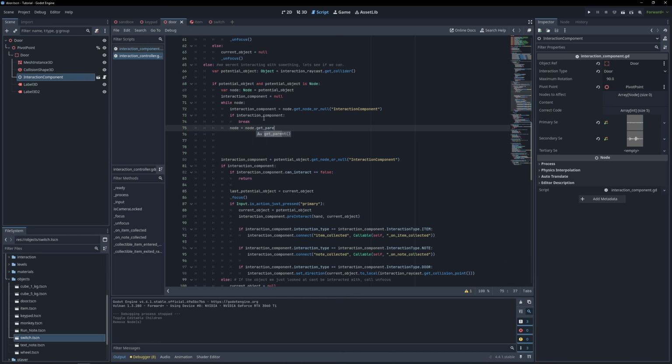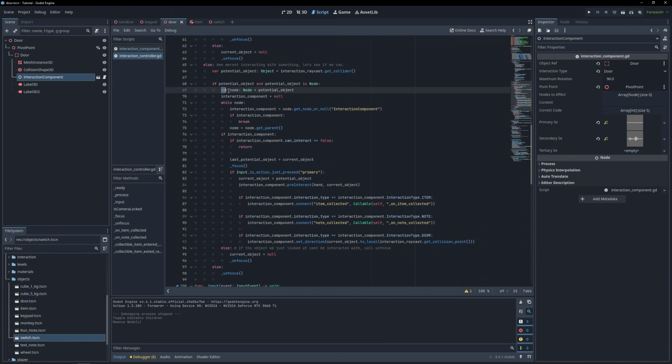So let's go ahead and talk about why we're doing this and get rid of that line. So you'll see this block of code is what we've just added.